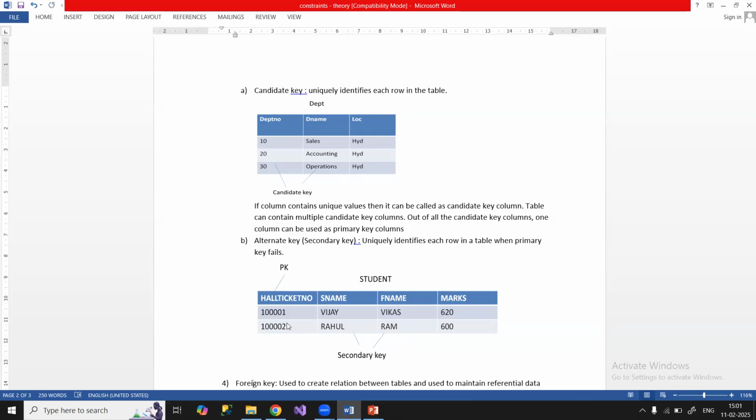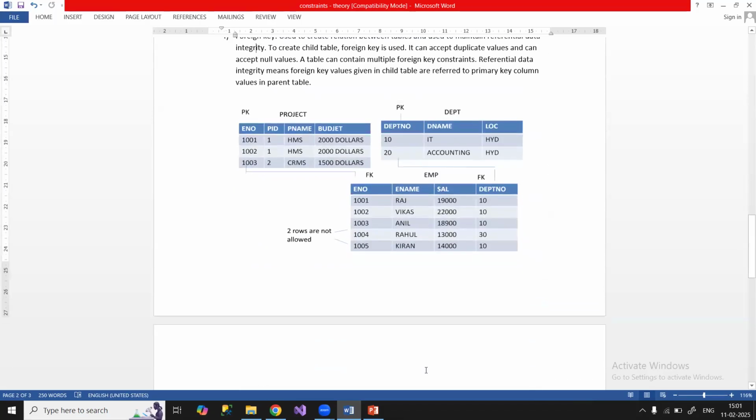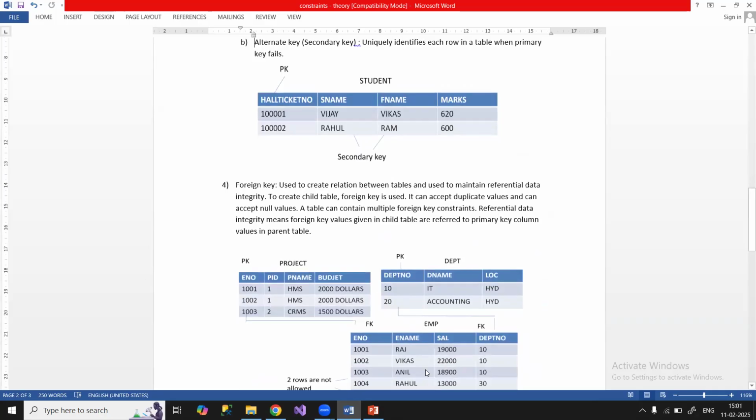Okay. So in primary key, here you can see two keys are there: candidate key and alternate key. So next one is foreign key. Next one is foreign key. So here foreign key is there.